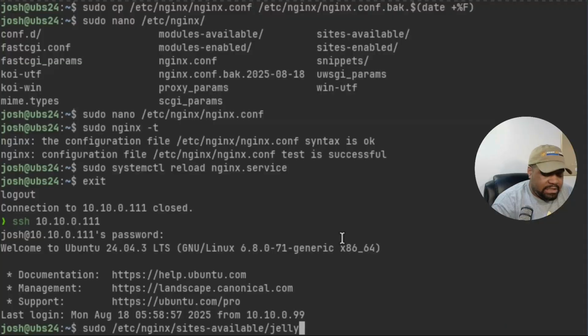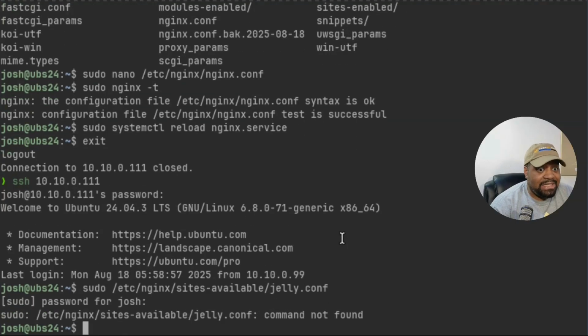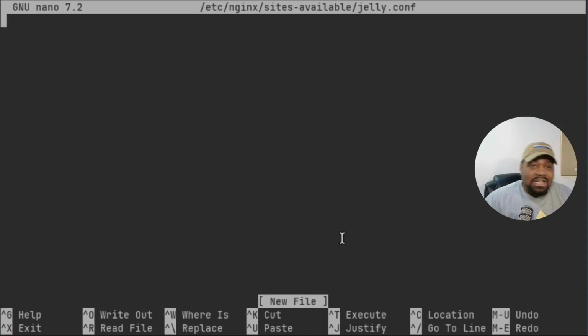So let's go jelly, that's what I'm gonna name it, and press enter. And we need to type in our passwords. I totally forgot the nano command, nano, and then etc. Yeah, there we go. All right, so let's go down and just copy in our configuration.